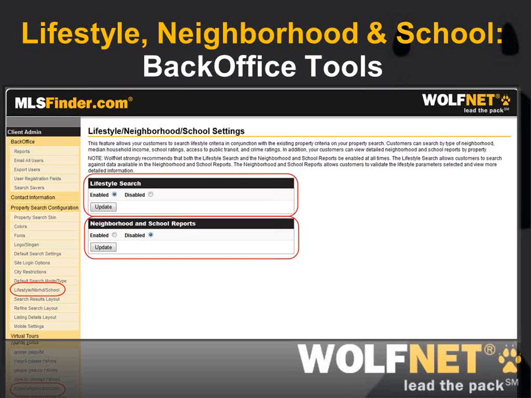And the second setting is to enable or disable the neighborhood and school reports on the listing details page. When this toggle is set to enabled, the reports calls to action appear on the listing details page. And when the setting is disabled, the buttons do not appear.